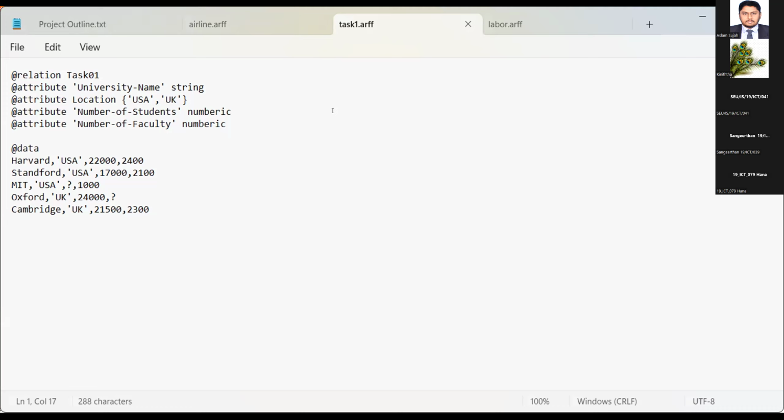Then first of all, you need to find out how many attributes you have. 4 attributes, right? So maybe university name. The attribute notation says that is the attribute, then the name of the attribute, then the type. String, yes, it's correct. Then the location is the attribute. That is a nominal attribute, with 2 different values. If it is a nominal attribute, you need to find out how many unique values there are for that attribute. In this question, only 2 unique values. So you are putting it this way. Yeah, correct. Then there are 2 numeric attributes.